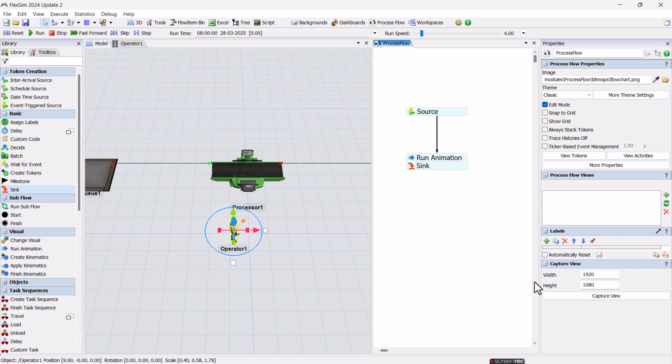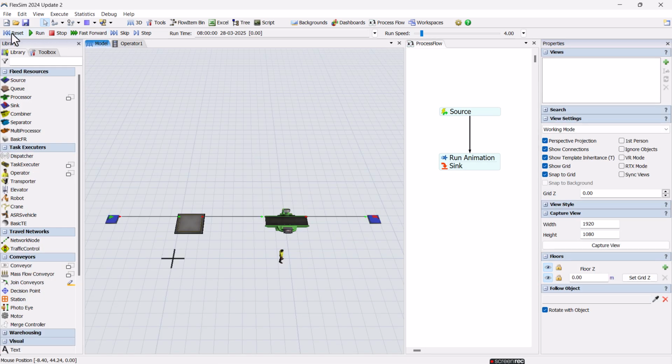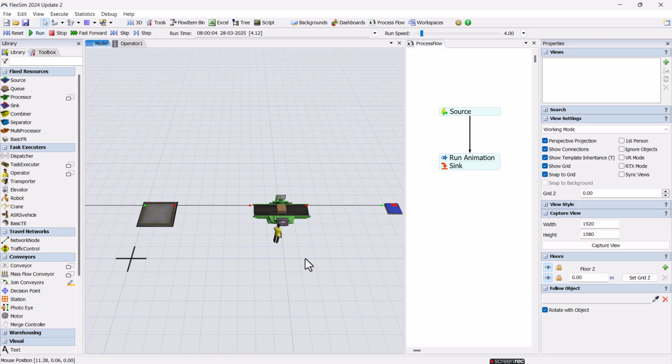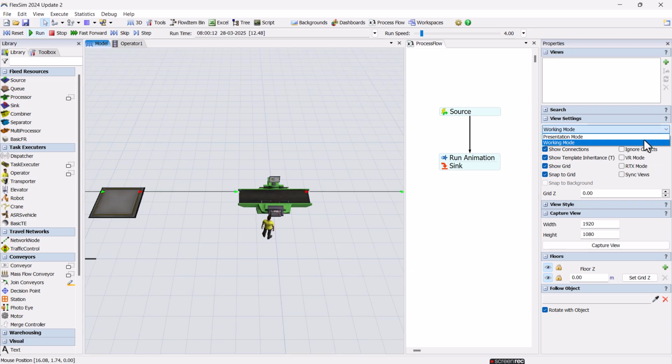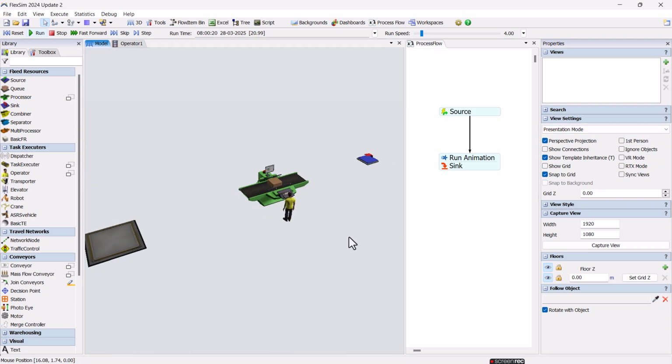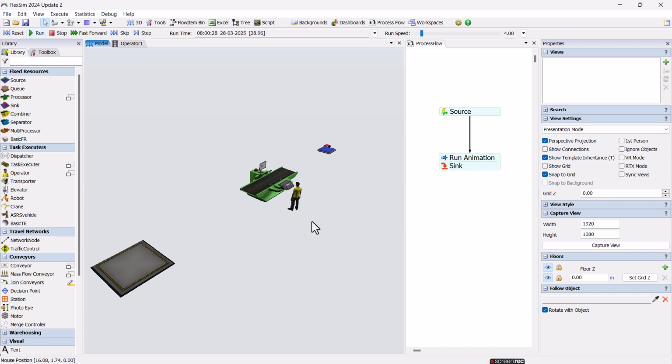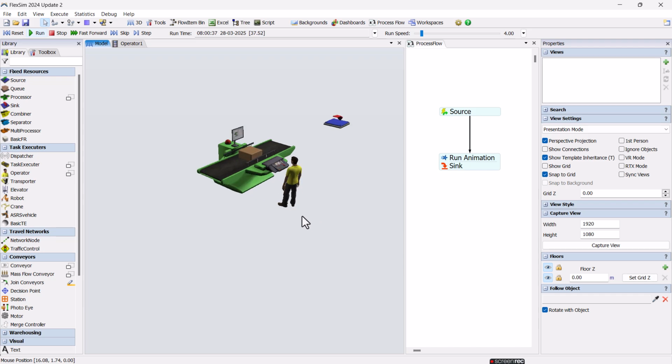Now, run the model. You'll see the operator's animation change during processing. You can try other animations or even create your own custom ones in FlexSim.